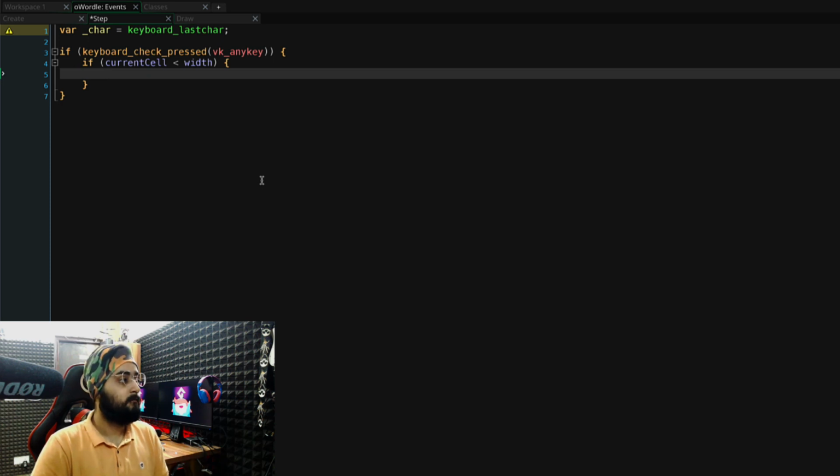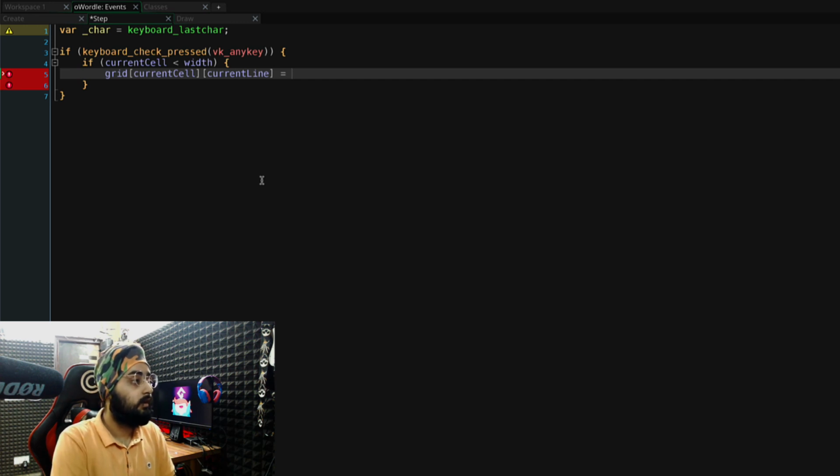If that is true, we are going to first of all reference the current cell from the grid array. So for the x component we use the current cell value, and for the y component we use the current line value. You can see how the cell value is horizontal, so it corresponds to the x, and how the current line value is vertical, so it corresponds to the y value. Then we set the value at that grid position equal to the character that was just entered.